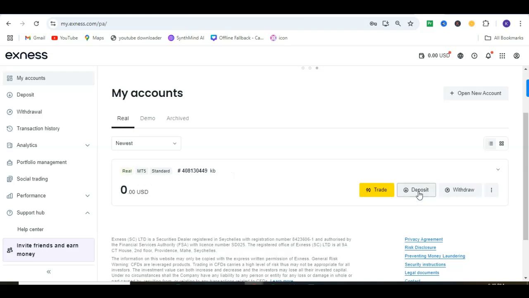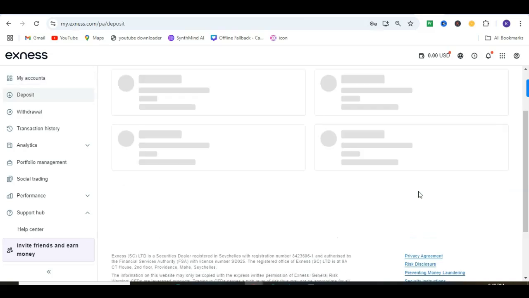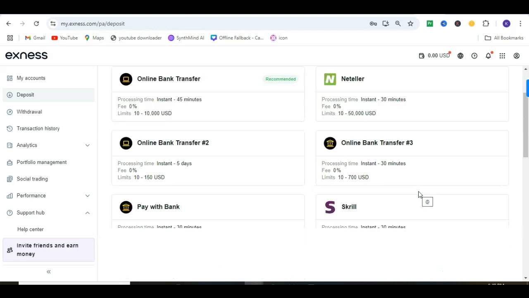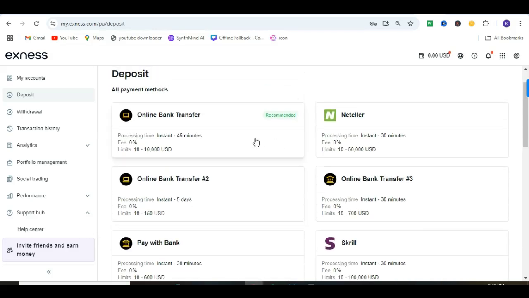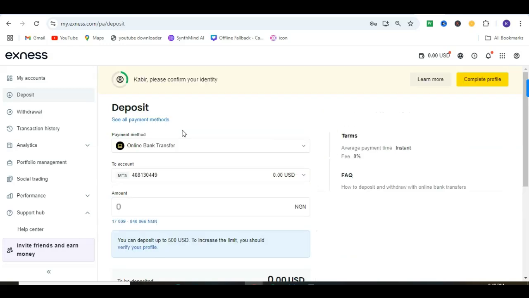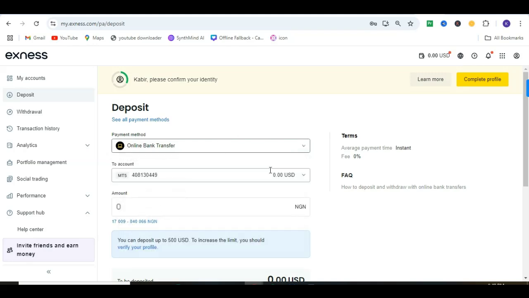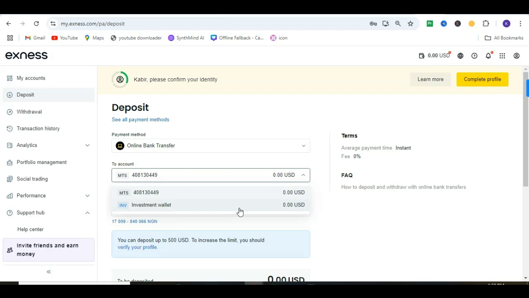all you have to do is go to Deposit. This is where you can deposit funds into your real account, which is very good. As you can see here, you can deposit through online bank transfer, Neteller, and they have so many options. But let's go with online bank transfer, which is great. All you have to do is put in your payment method, which is online bank, and choose your investment wallet, which is the Mentify or investment wallet.